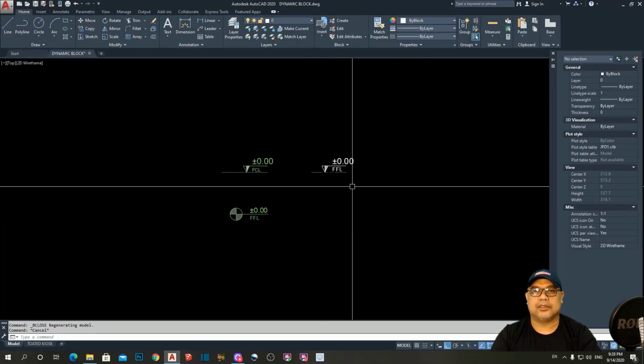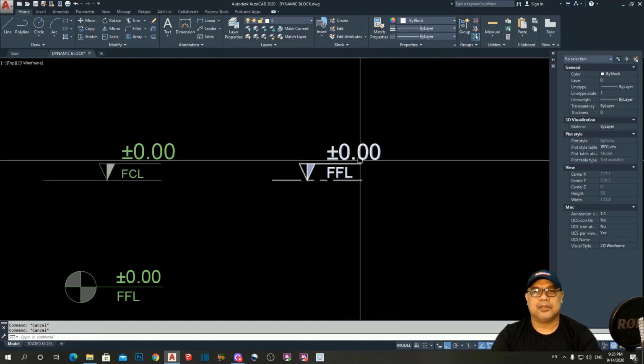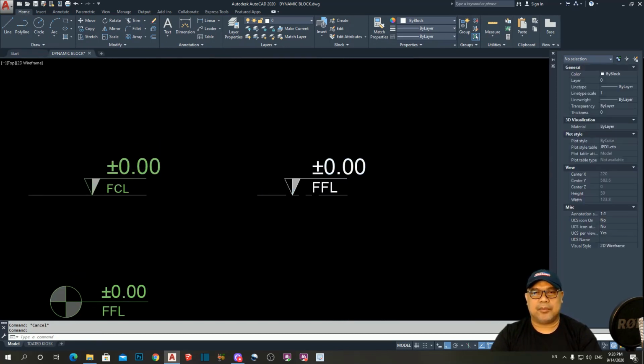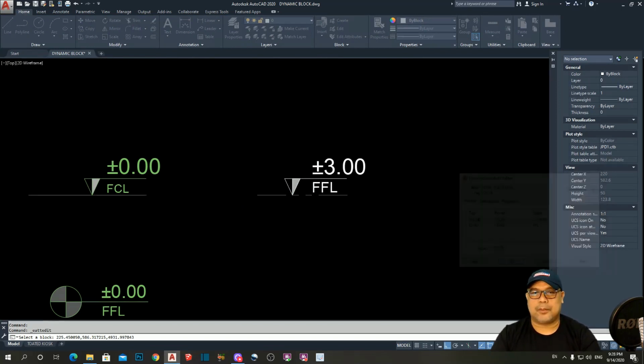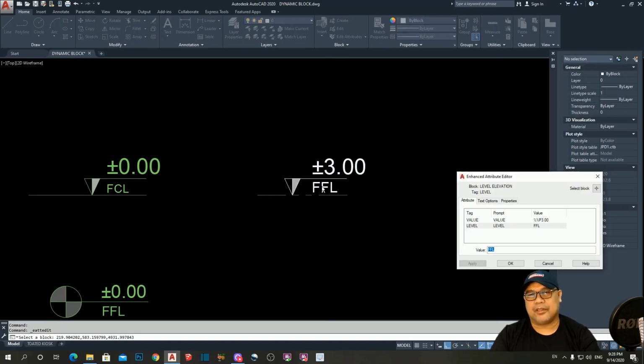Close editor. See, I have here now. So I can edit. For example, if I have a level of 3 meter, 3.0. For example, if I will use this one for FCL, for ceiling level, I can edit like that.